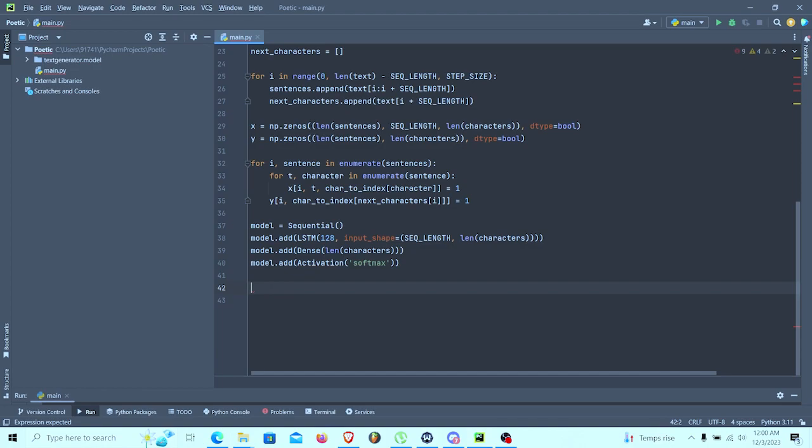model.add(Activation('softmax')). Lastly, let's add a special function to the brain. This line is like saying, activate a function called softmax. It helps the robot make sense of its decisions and choose the most likely next character. Softmax is like a decision-making tool that makes sure the robot's choices add up to 1, like saying, I'm confident this is the next character, and the others have less chance.